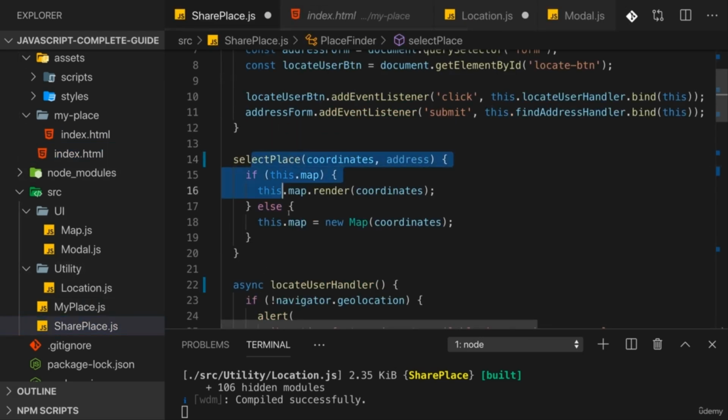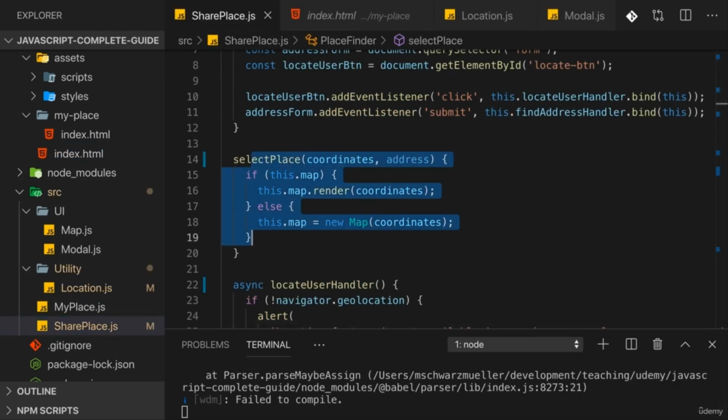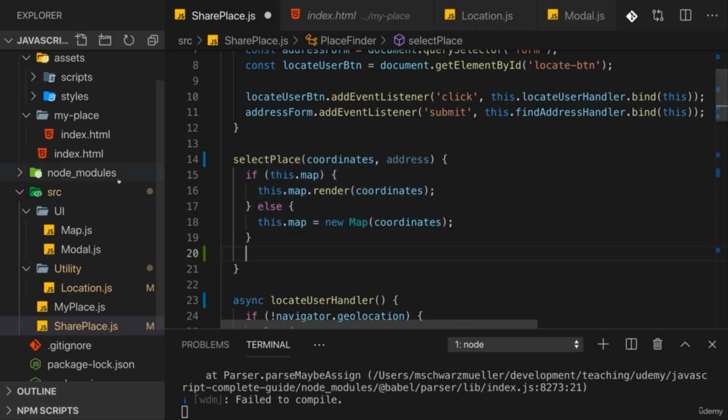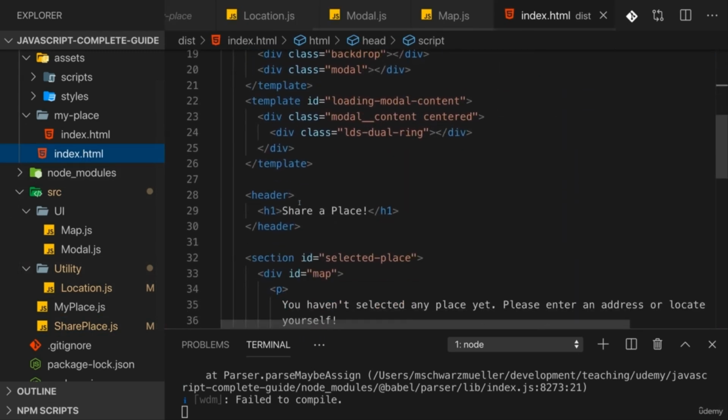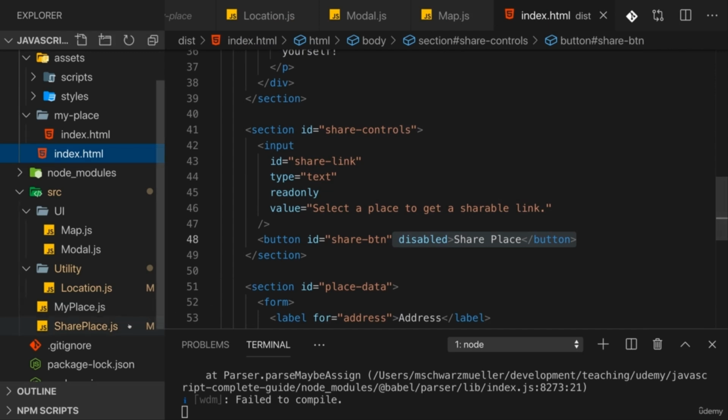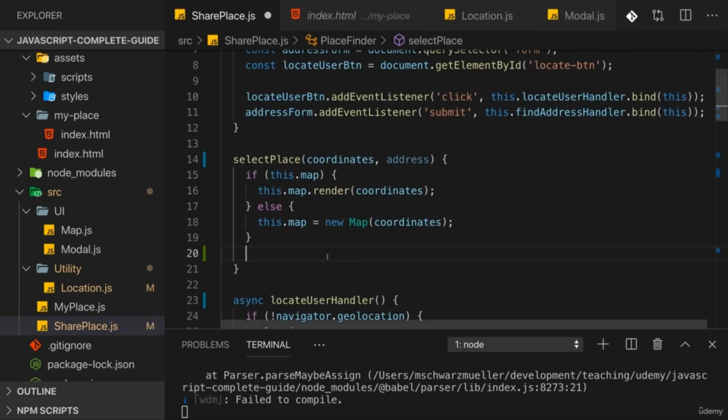So now here, let's work on selectPlace. In selectPlace, I don't just want to render the map, but also create this shareable link and output the shareable link here in this input, so that when we click the share place button, we do actually copy it into the clipboard. So with that, let's go back to the sharePlace.js file.